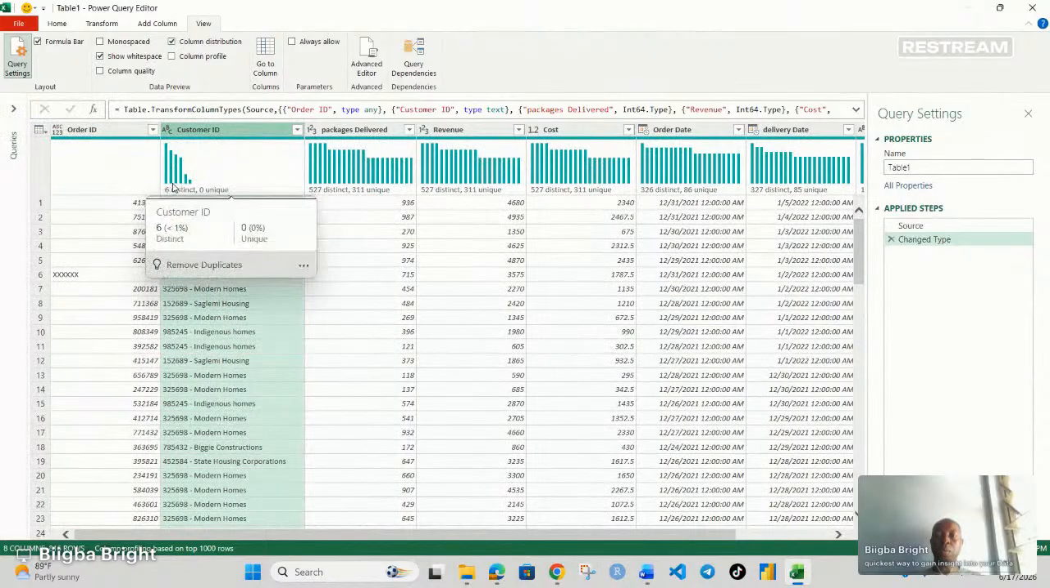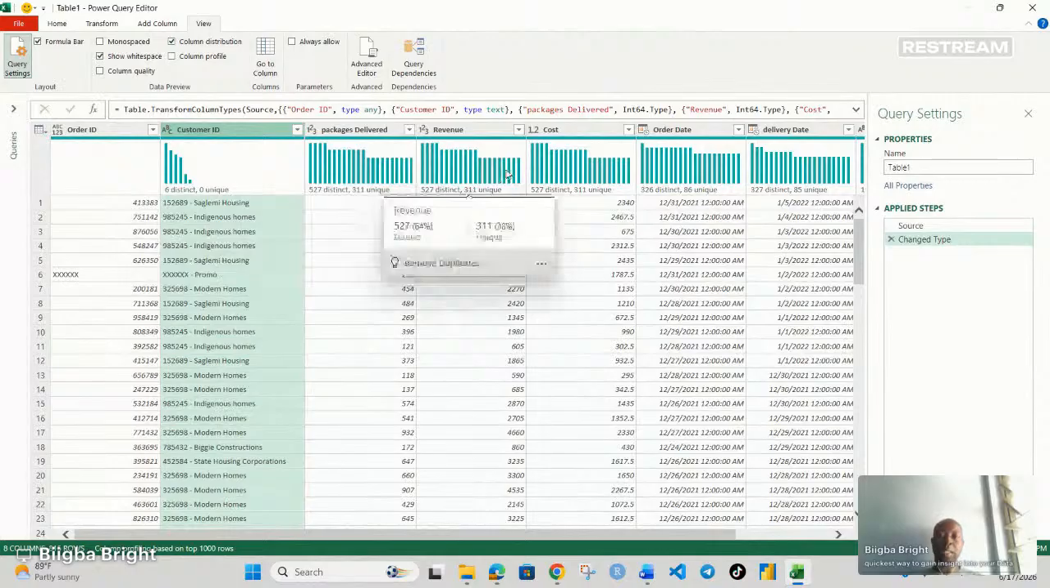When you hover your cursor around it, you should be able to see the distribution quite clearly. See another one here. And when that is done, you're good to go.